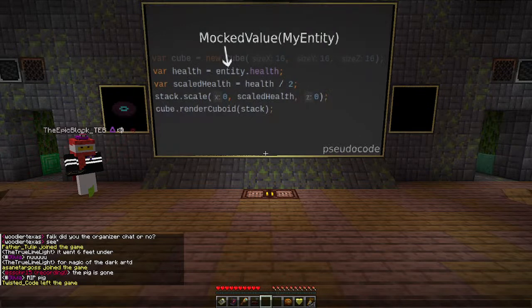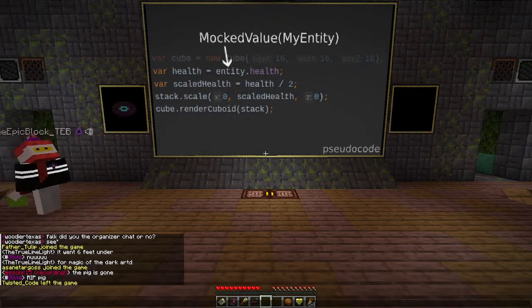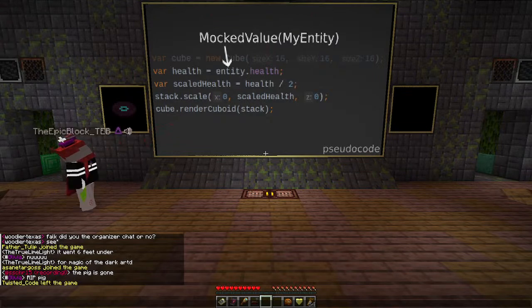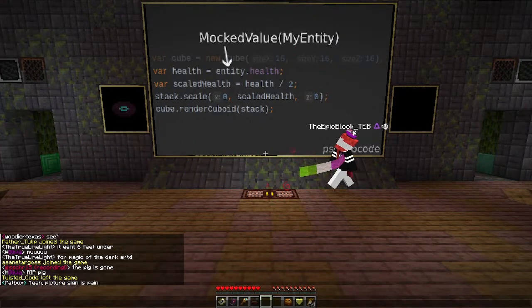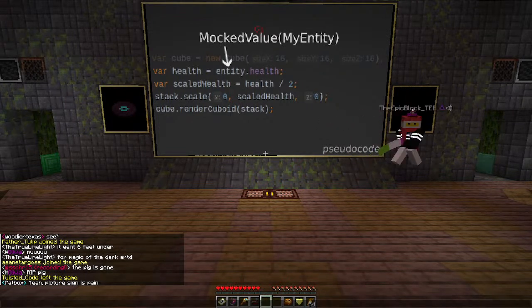just looking, my slides are completely broken. We now know that this function renders a cube at, and we know the location. We know that it's scaled with health divided by 2.